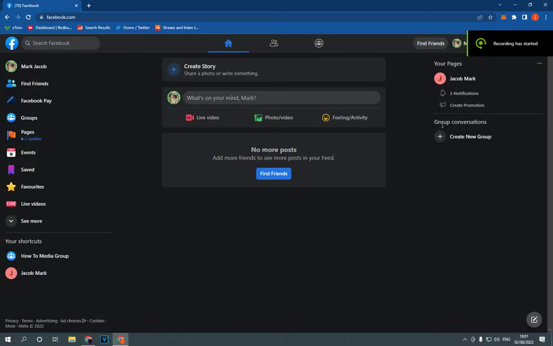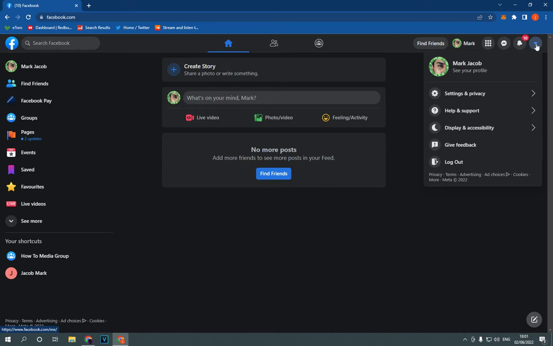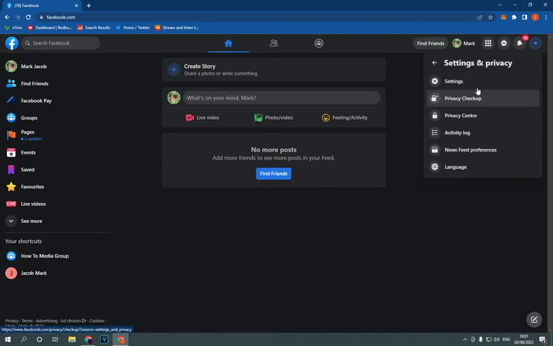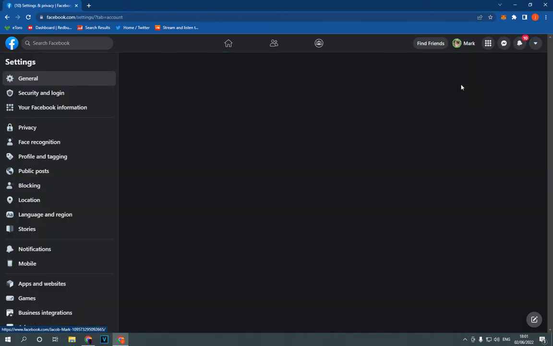How to download all your information on Facebook PC. Hello guys, all you have to do is so simple and easy. Just go to Facebook. This is the home page, as you can see right here. Now all you have to do is so simple. Go to the top here, click right here, click on settings and privacy, click on settings again.